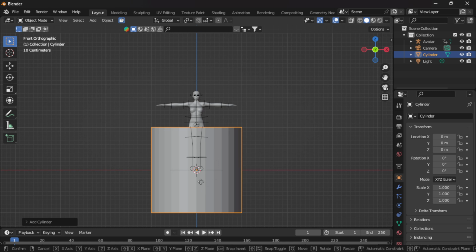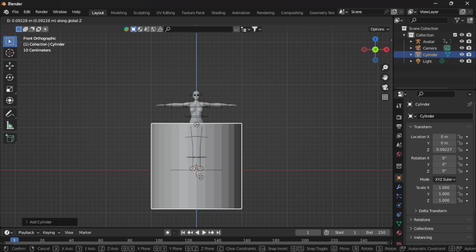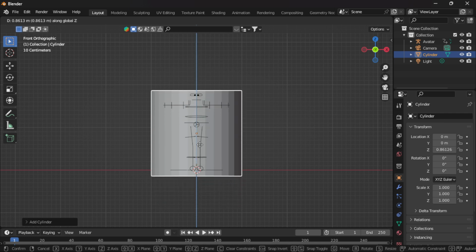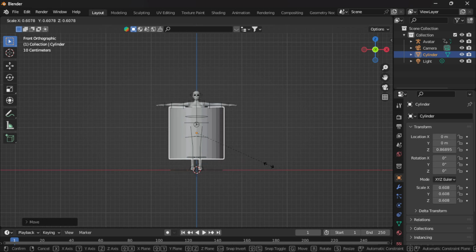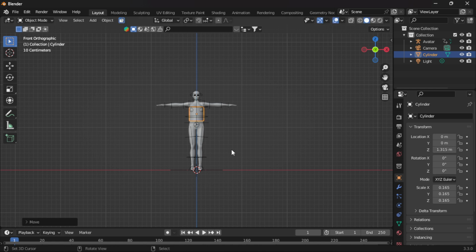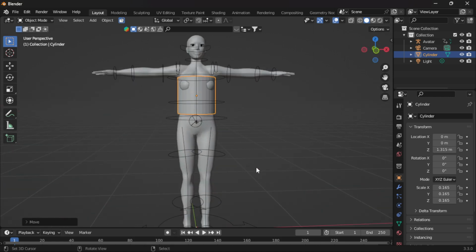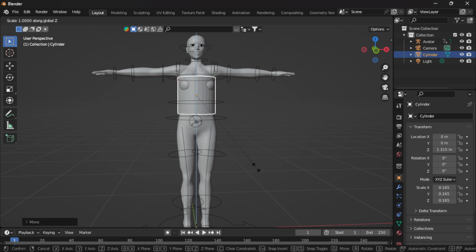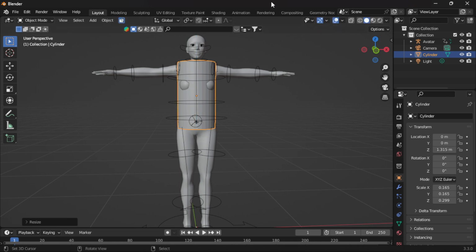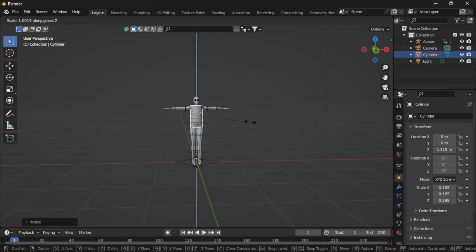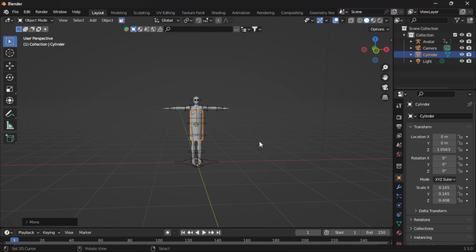I'm going to hit G for grab, Z for Z axis. I'm going to hit S to scale. G for grab, Z axis to bring it up. And I'm going to hit S for scale, Z for Z axis. G for grab, Z for Z axis. Okay.